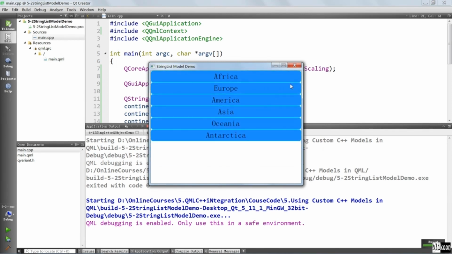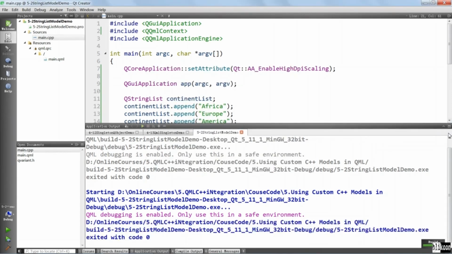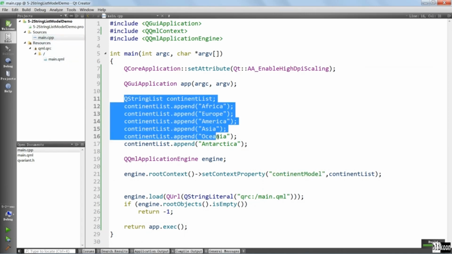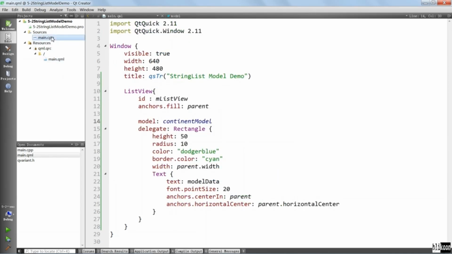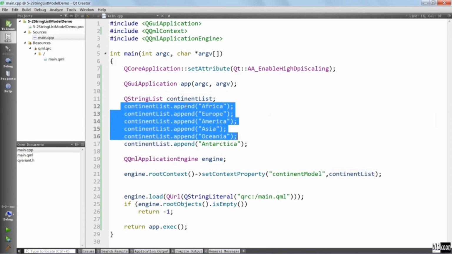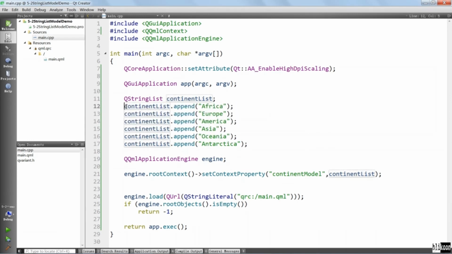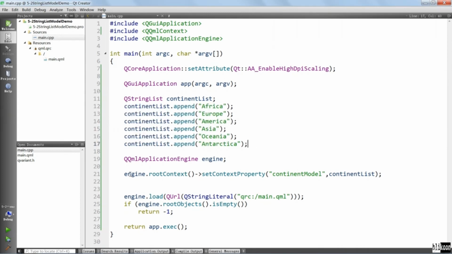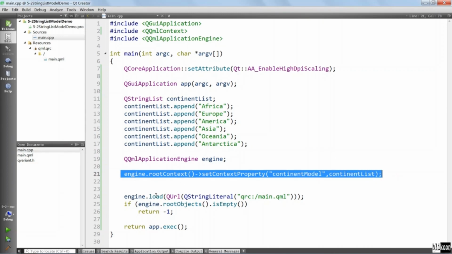This is all we have, and this is how easy it is to expose a string list from C++ and use it as a model in QtQuick. This is really simple, but it is also meant for simple cases. For example, if you wanted to change the data in this continent list, it's not going to be possible to update QML unless you explicitly reset the context property like this. I am not going to do this right now. We are going to be able to do this in a few upcoming lectures.